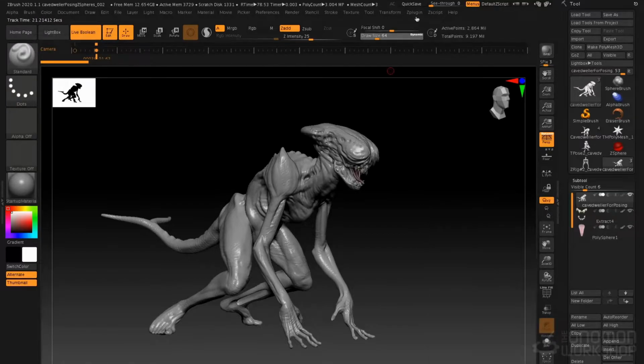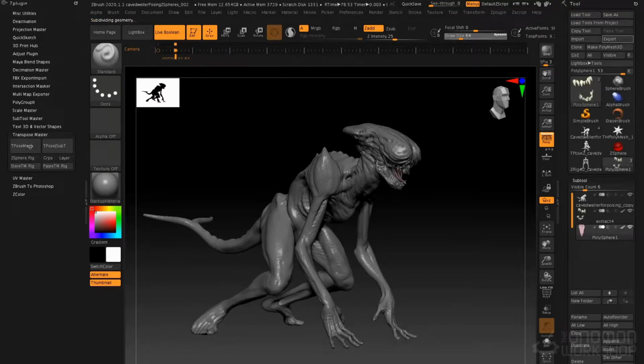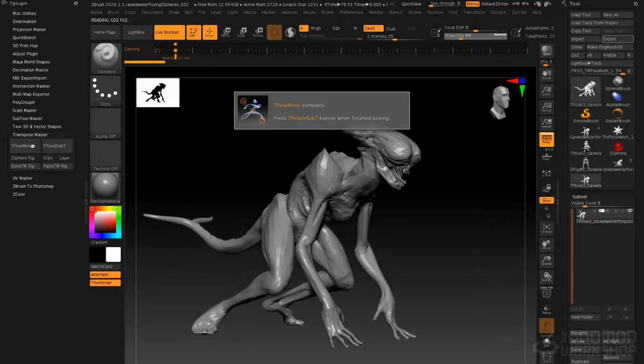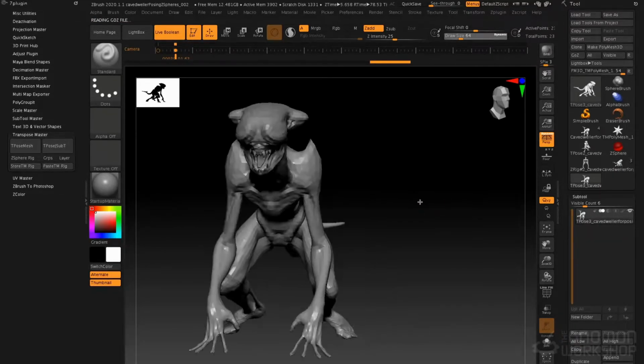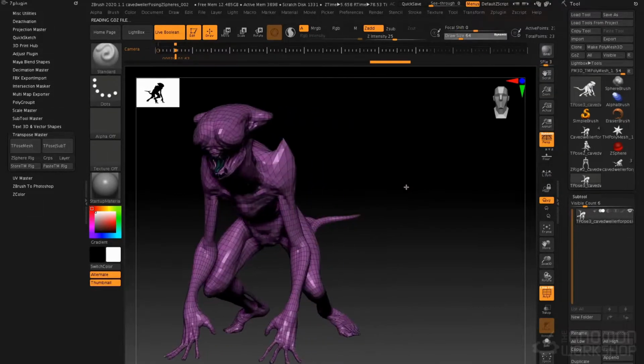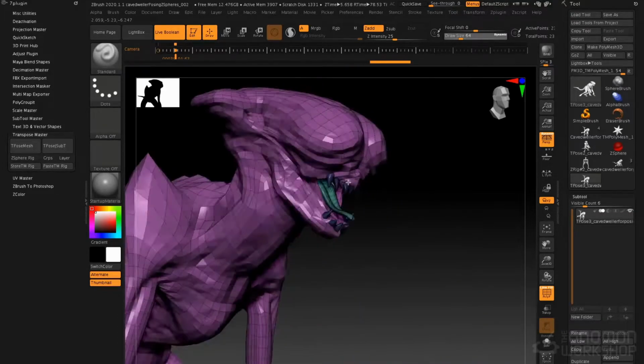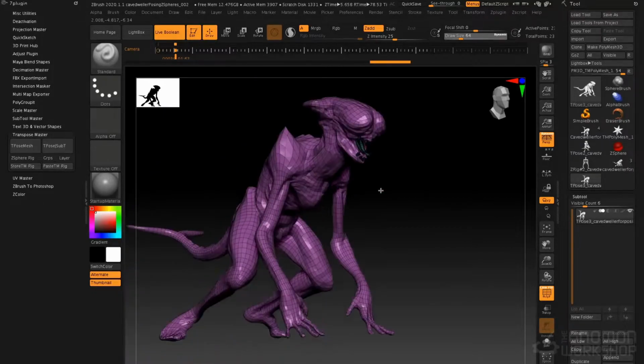Now to do that, we're going to use a plugin under the Zplugin menu, and that plugin is called Transpose Master. Now when you open Transpose Master, it will look like this. What we'll do is we'll click TPose Mesh, and what that does is it takes all the subtools and steps them down to their lowest subdivision level, bakes them together, and creates a temporary model here called the TPose Mesh. And that TPose Mesh has all the subtools in it. Each one has a separate polygroup, and they're all set up so you can pose them together. So let's take a look at how we'll do that now.